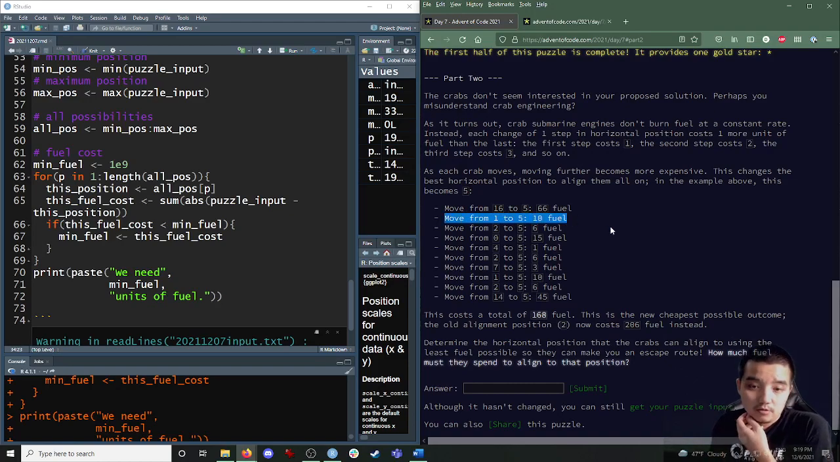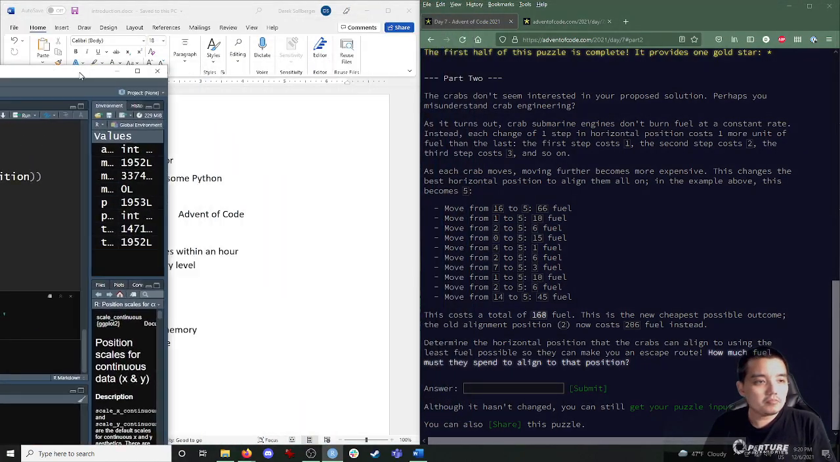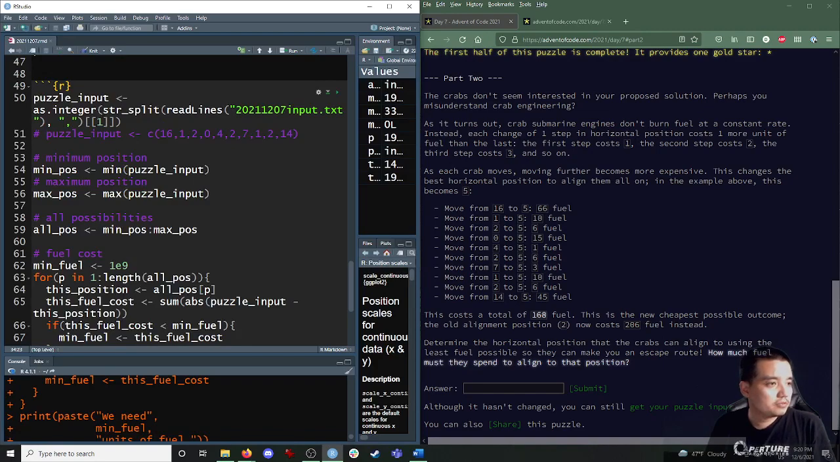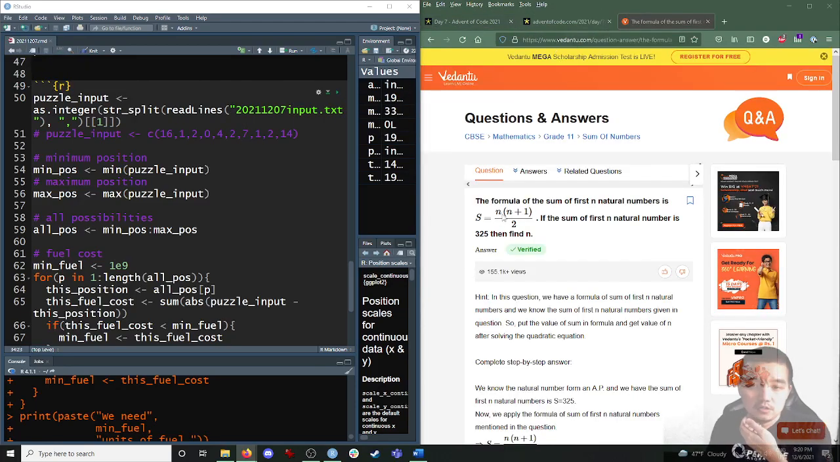So let's parse this a bit. To move from 1 to 5, that's 4 units of horizontal direction. But the fuel cost is 1 plus 2 plus 3 plus 4. To move from 2 to 5, that's 3 units in the horizontal direction. So that's 1 plus 2 plus 3. Okay. Maybe I could just look this up. We're going to be using this formula here. The sum of the first n natural numbers is given by this formula: n times n plus 1, all divided by 2.